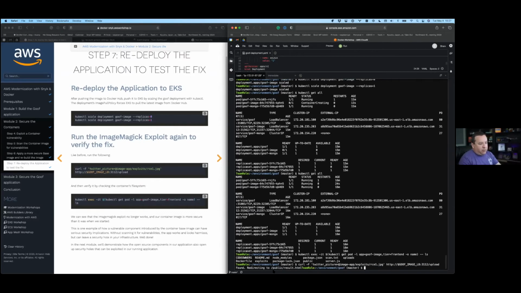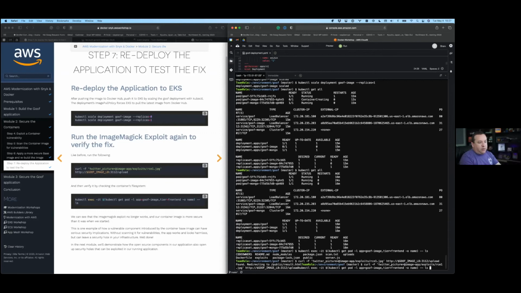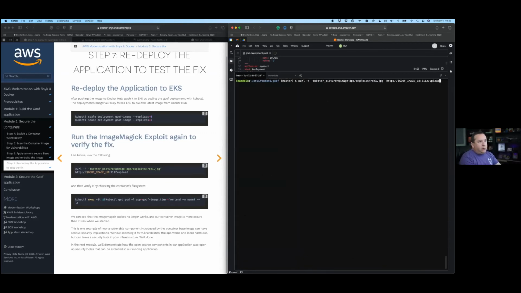We got the good response, and we'll just do the same exec again. Oops. Screen, there we go. And I do not see RC1. So the vulnerability no longer exists because we're now on a modern version of Node that doesn't package a bad version of ImageMagick. And we've fixed our exploit right from using the Docker scan.